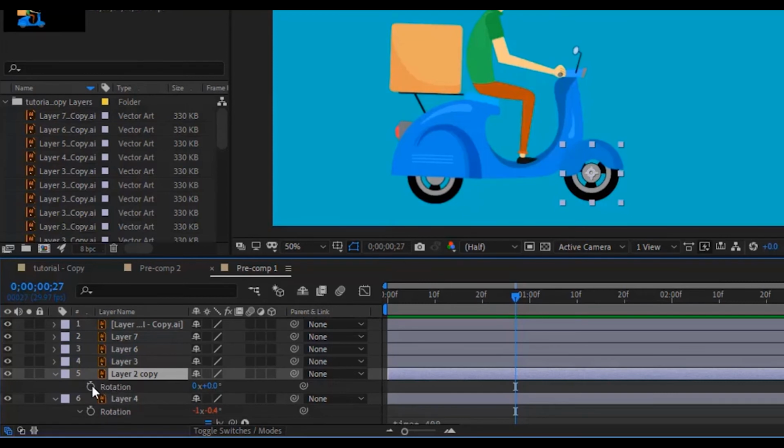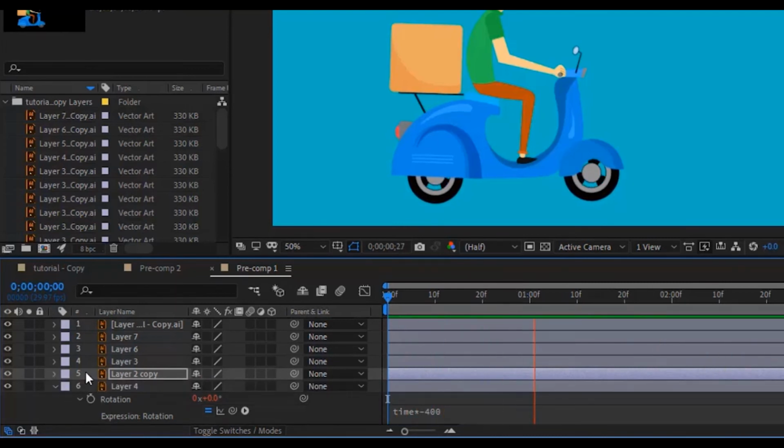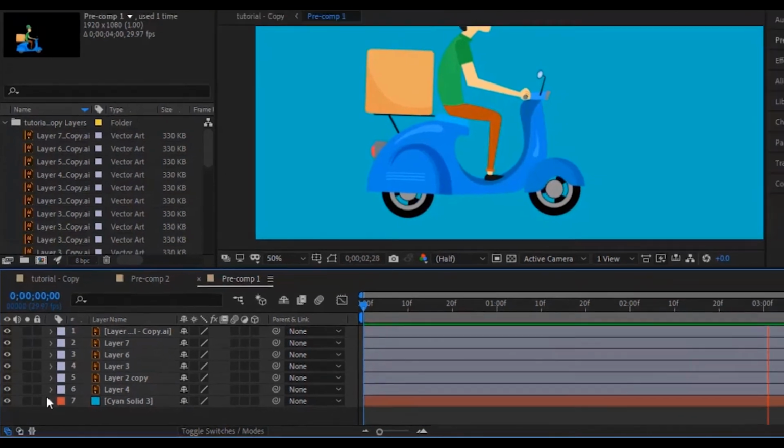I go back here to the second layer. I click on rotation while I'm holding the Alt button. Then Control plus V to paste the code and here we are. The wheels are rotating toward the left side.